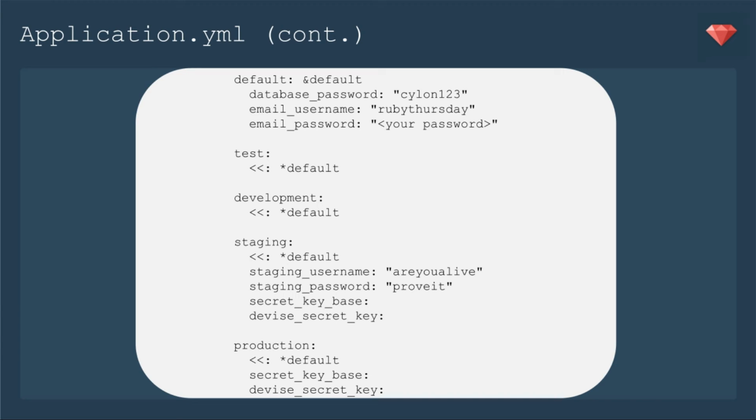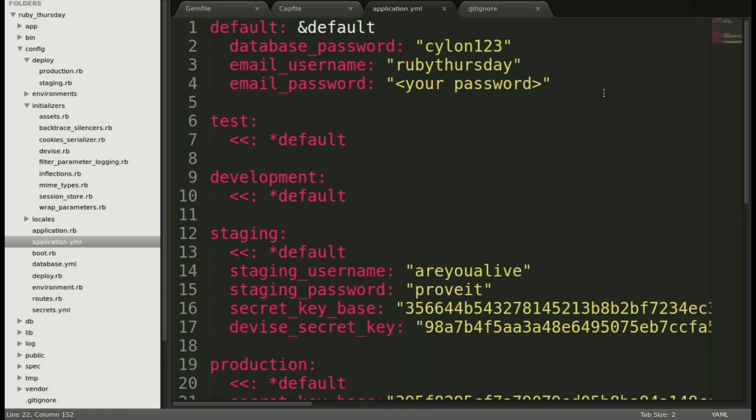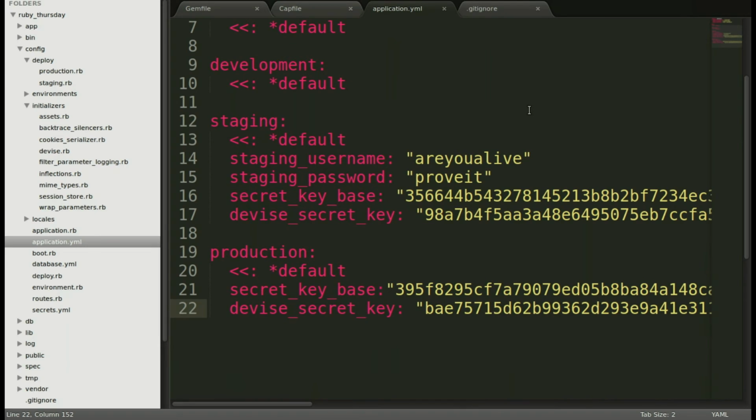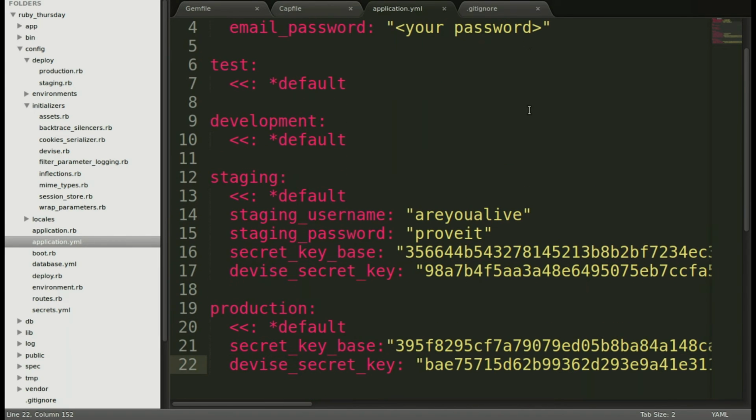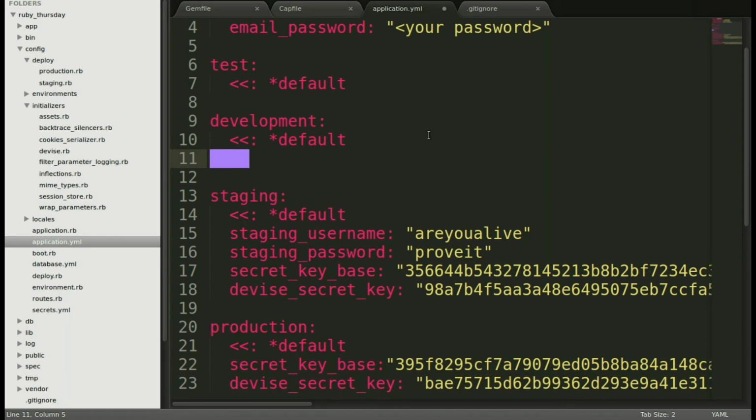For this example, I've taken out the long strings for secret key base just to make it easier to read. Now let's take a look at the file in real life. So you can see that it would have all of those long strings for all of those different secret keys. You want to be sure that there aren't extra spaces and things because YMLs are very picky.